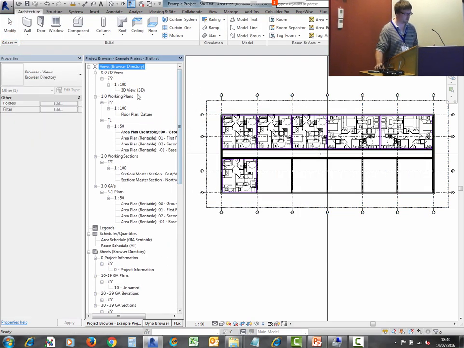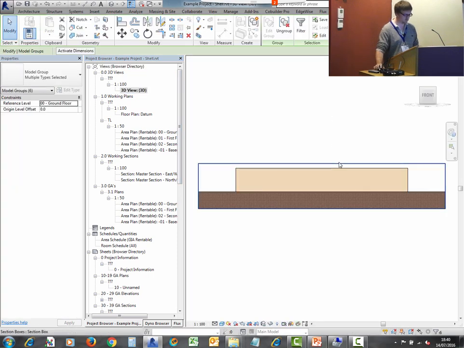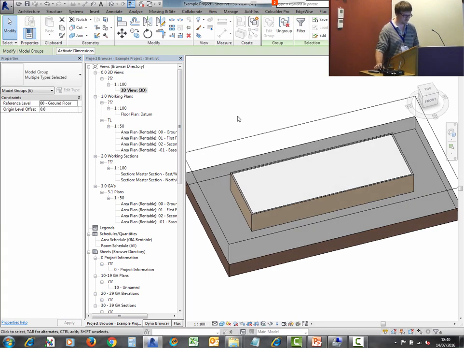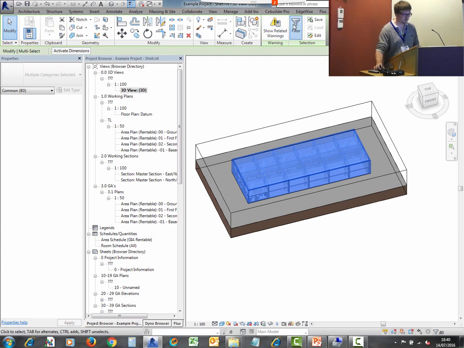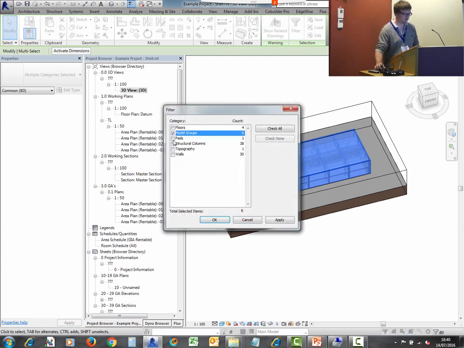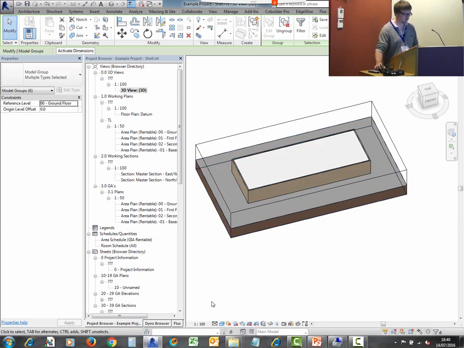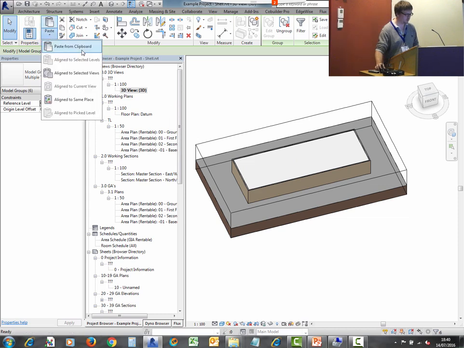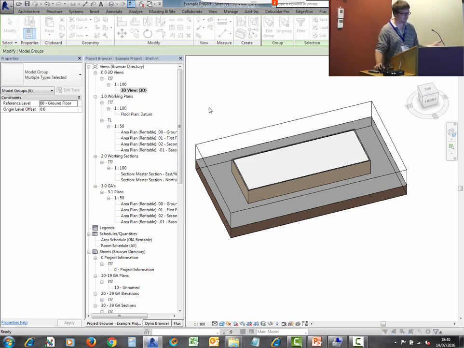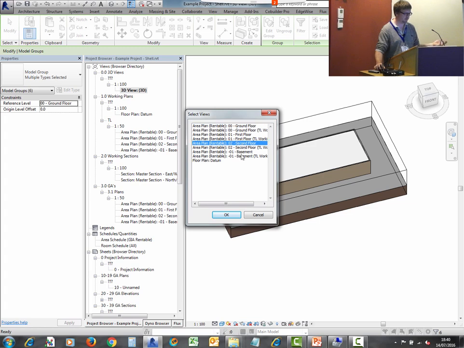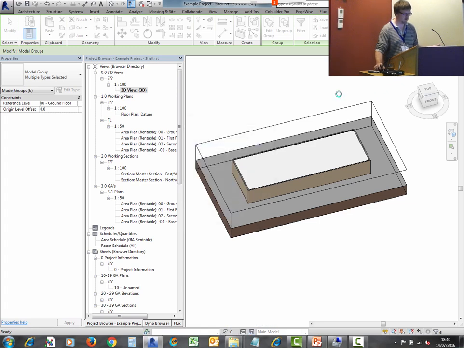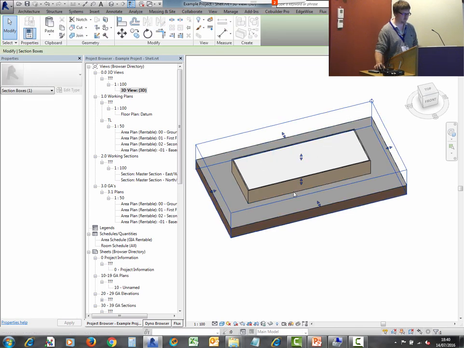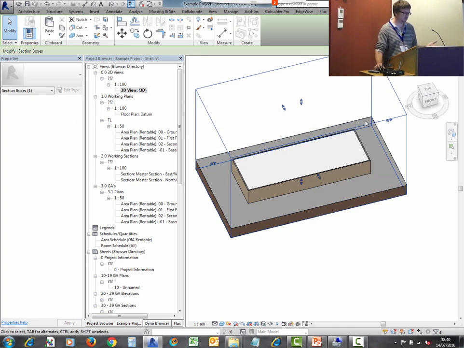I can then go, you can see they should be, oh no, sorry, do that again. Filter, select all my model groups. I can copy, I can paste, align to selected view, and then that might go up to the second floor. So it should create the same floor plan. Obviously you can stack that all the way up.